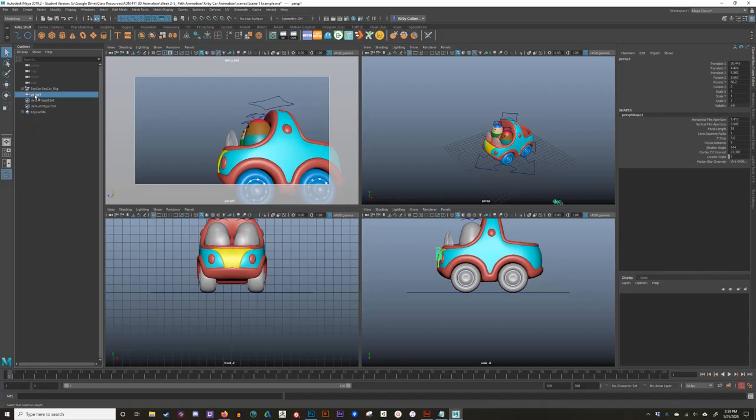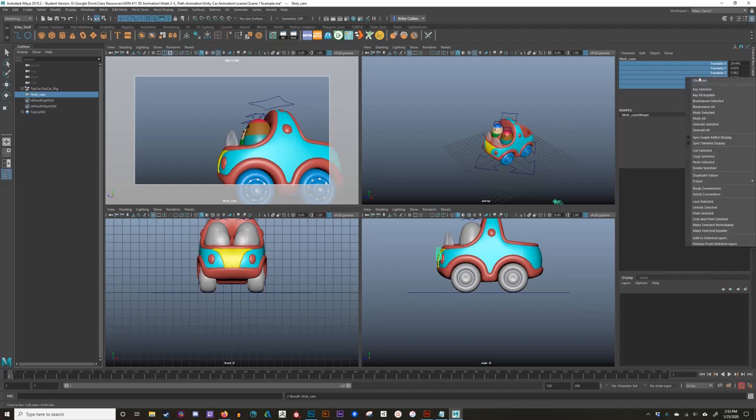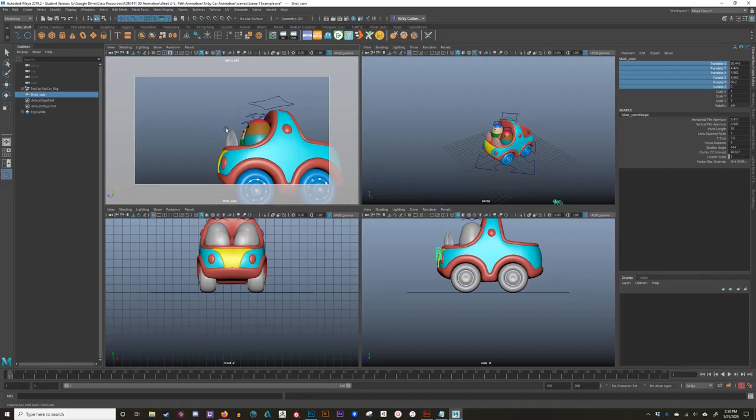In the outliner, I'll name my new camera Shot Cam, so it's clear what it's being used for. I'm pretty happy with this angle. So with the shot cam selected, I'll highlight all the translates and all the rotates and say Lock Selected, so I can't accidentally move my camera if I'm panning around in this view.